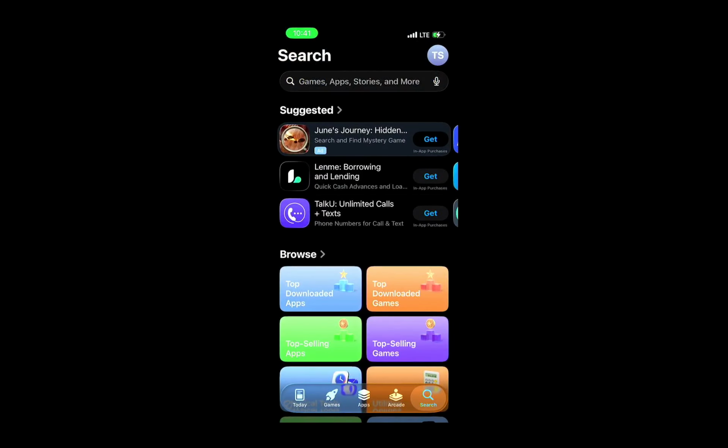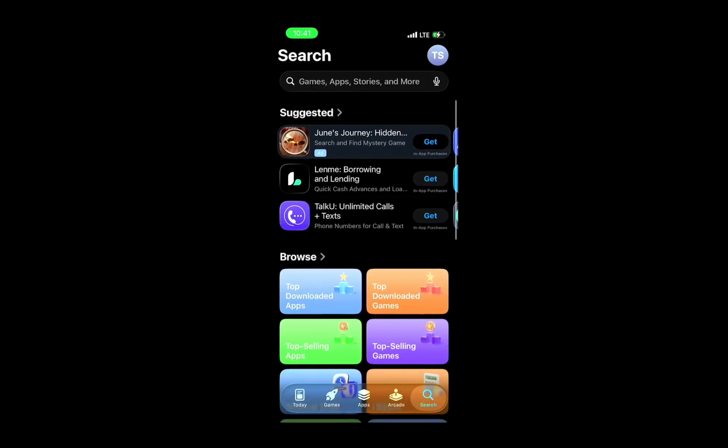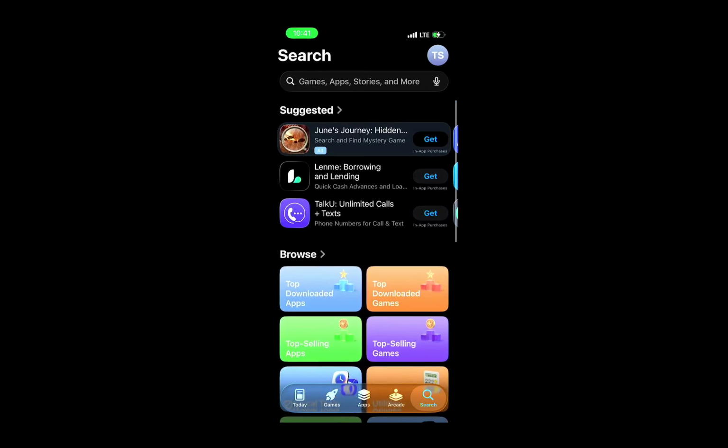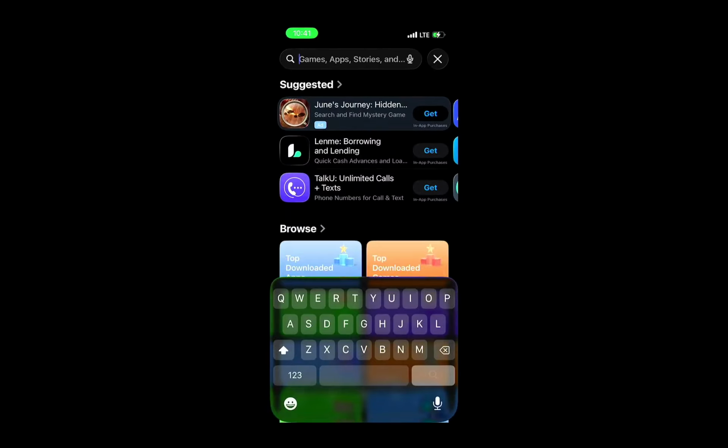If you are using an Android device instead, you will be looking for the Google Play Store. This icon usually appears as a colorful triangle on a white background. Once you find it, go ahead and tap to open it. This initial step is crucial as it sets the stage for accessing KineMaster, which is a powerful video editing tool.